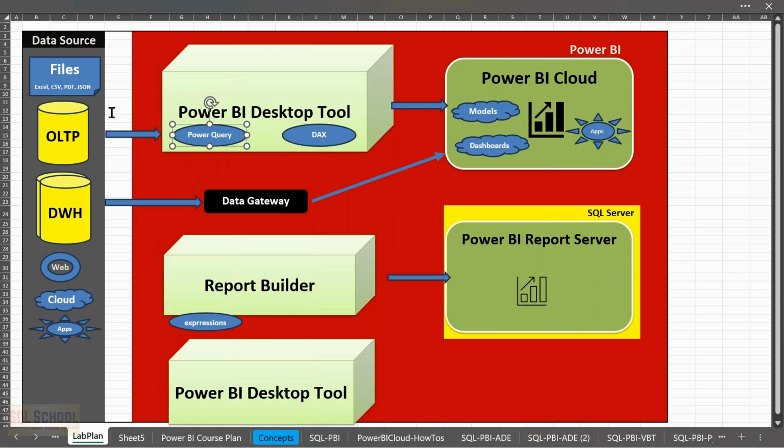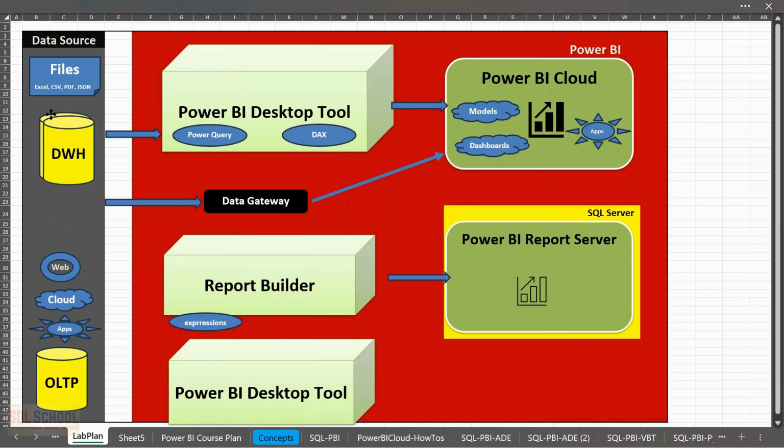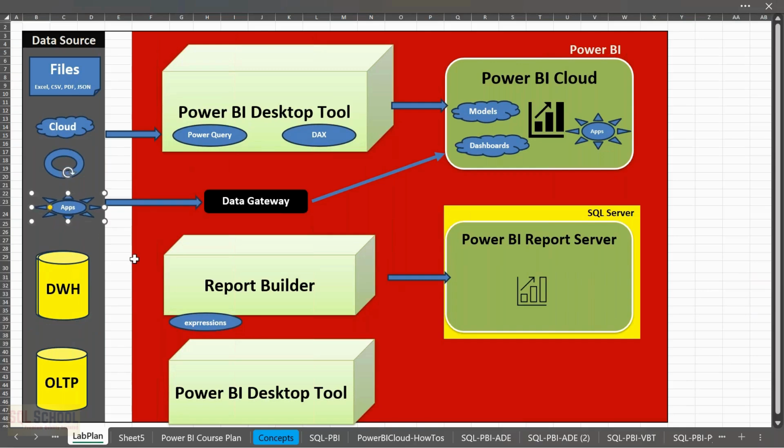The purpose of Power Query is to read data from various sources, especially files and warehouses. Files and warehouses, we use Power Query mostly. For example, cloud sources and apps, for all these items we mostly use Power Query. For database sources we use SQL.